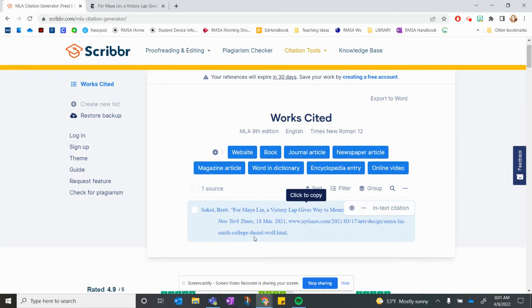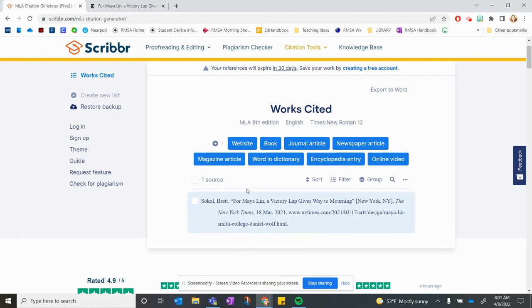It will also keep your sources all together, at least until your cache is cleared or your history is cleared. You can export them to Word to create your works cited page. This is a really helpful source.